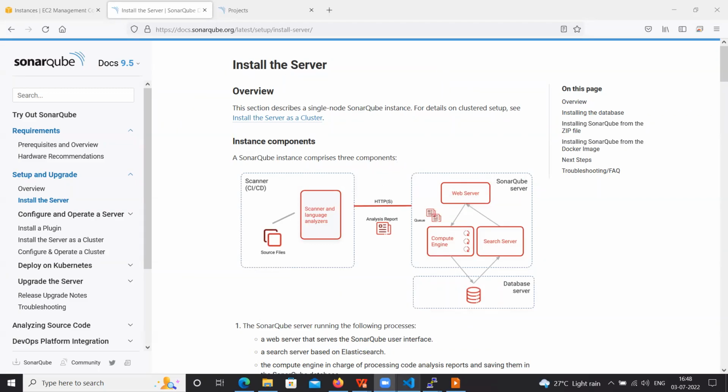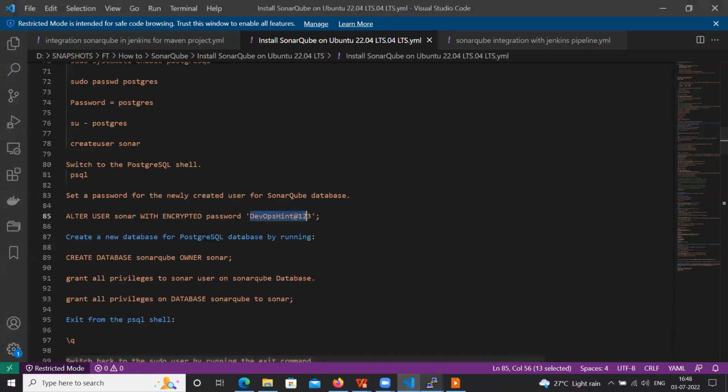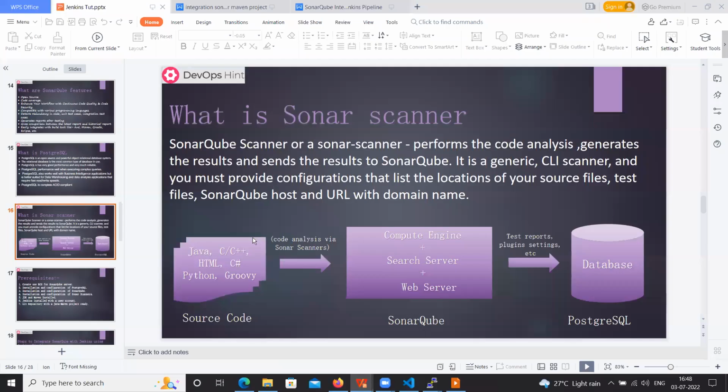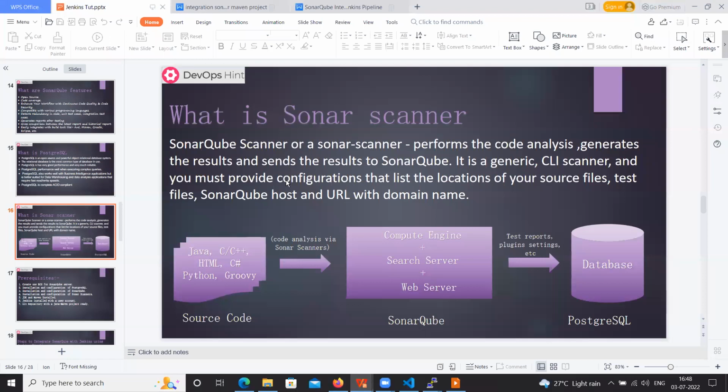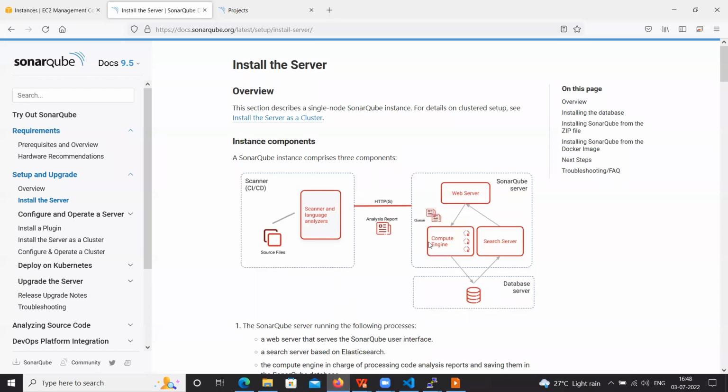So today we will cover what is Sonar Scanner. So let's visit the official site of Sonarqube, and this part we have covered. So in Sonarqube, we have the Sonar Scanner and the Sonar Web Server.